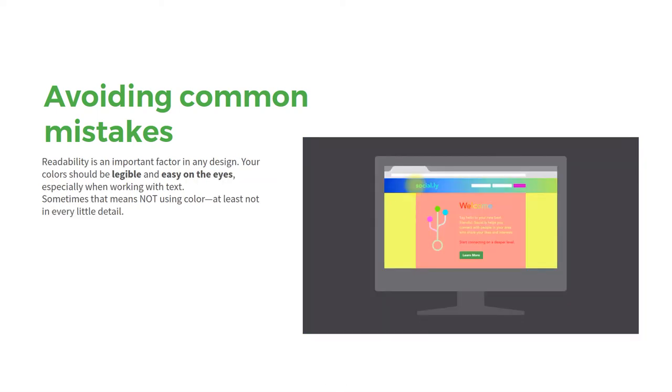So now, avoiding the common mistakes. Readability is an important factor in any design. Your color should be legible and easy on the eyes, especially when working with text. Sometimes that means not using color, at least not in every little detail. You understand? You don't have to make your work full of color, and the purpose of your design is the most important thing.